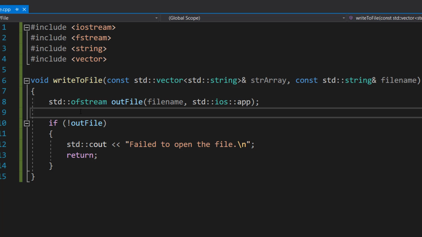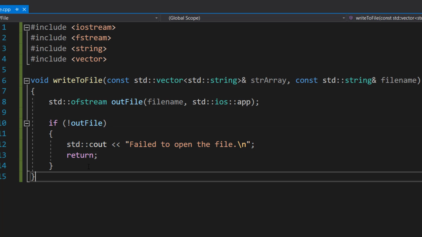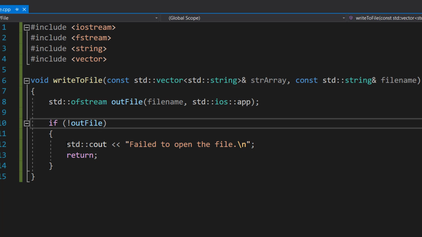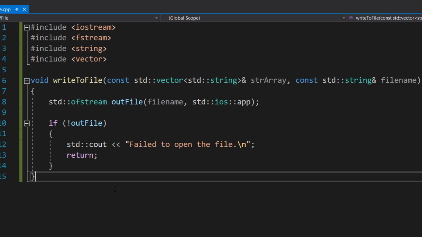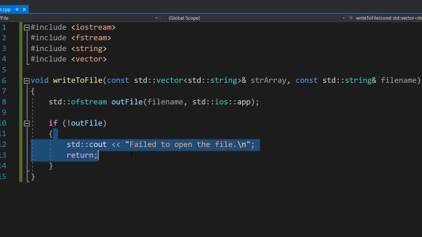So next thing is we've got a little if statement. So we're going to do if (!outFile), then we're going to do std::cout "Failed to open the file", and then return to stop the function because we don't want to continue because there's no file to write to because we couldn't open it for some reason. But basically, this if statement is going to check if we've opened the file successfully. If outFile is not true, meaning it's false, which means the file failed to open for some reason, we're going to execute this code because something went wrong.